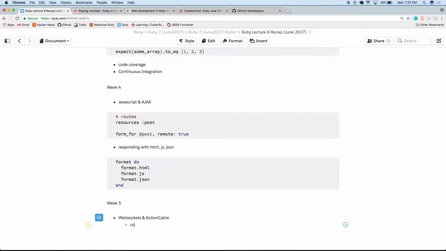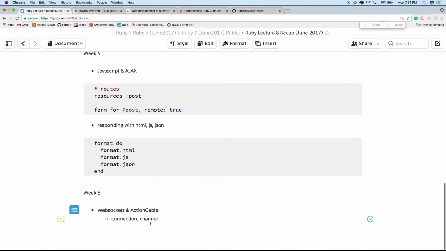Right, we have a connection, which is the actual layer that connects the server to the client. We had the channel, which is what you subscribe to. So you can subscribe to a channel and get notifications. We also had broadcasts. So you can broadcast a message from the server down to the clients.